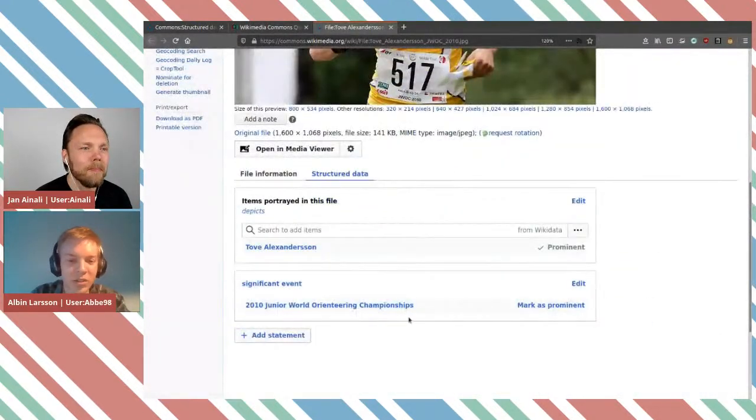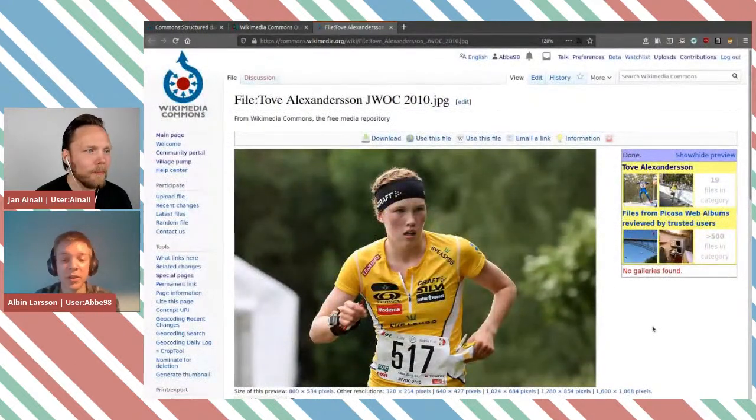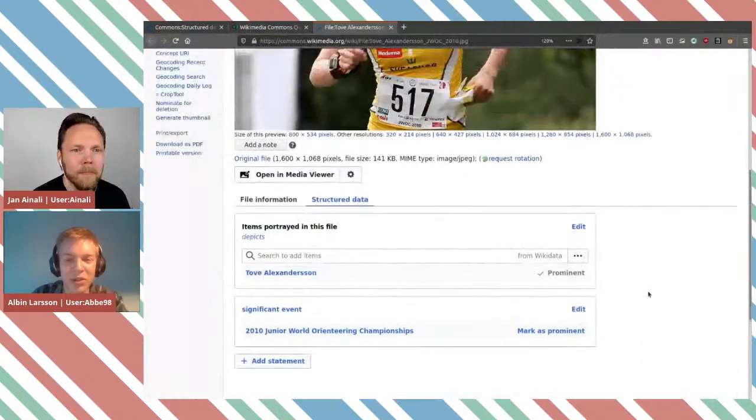So now we got this as well. So now we could actually query for images of Tove Alexandersson by the different events. Something we couldn't do with Wikidata if the image wasn't known enough to have its own item. Yep. So that's one of the great things.